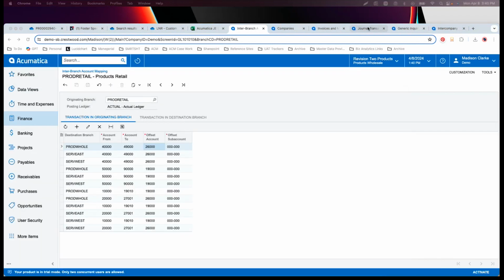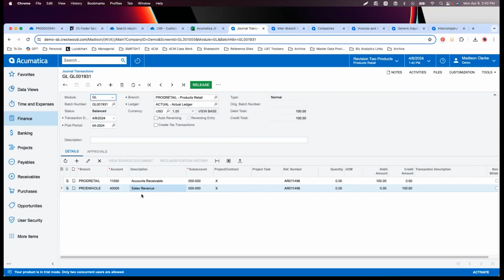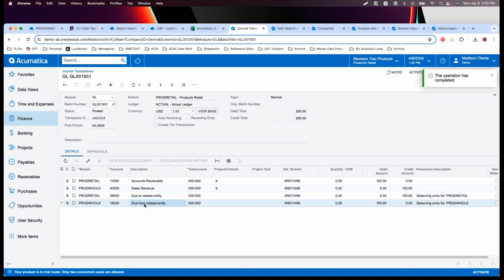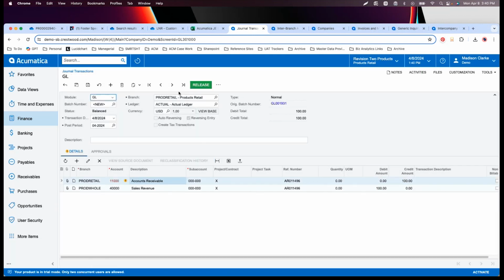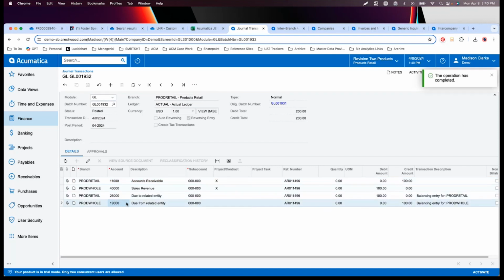If I go to my journal transactions here, I've got this journal transaction pulled up. It's an intercompany transaction. You can see that we've got products retail on the receivable side and products wholesale on the revenue side, right? So I'm going to go ahead and release this. That generates my due to and due froms, which I'll talk about more in just a moment. But when I reverse this entry, it's going to correctly take those eliminations back out. So the reversal follows the same rules as the entry.